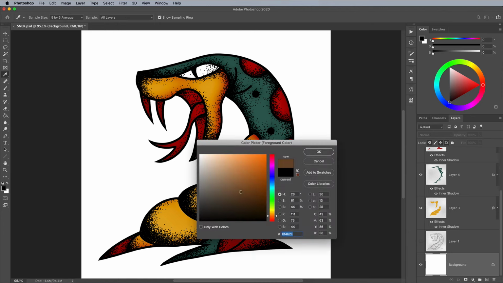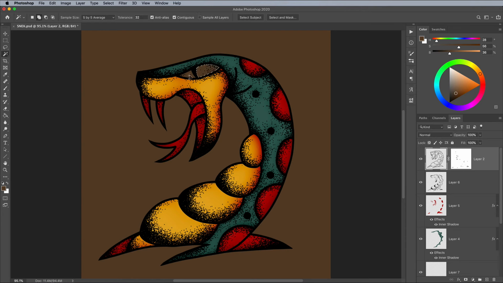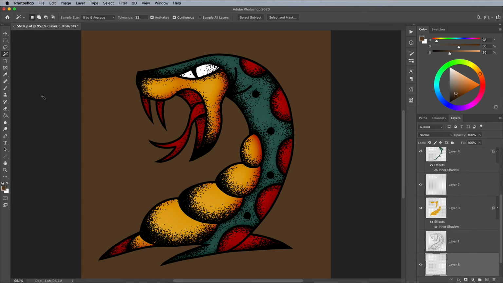Select the background layer and give it a new fill. This is where you'll realise if you forgot to fill any areas of the illustration with white. Add a new layer above the background, then choose one of the other stipple brushes.